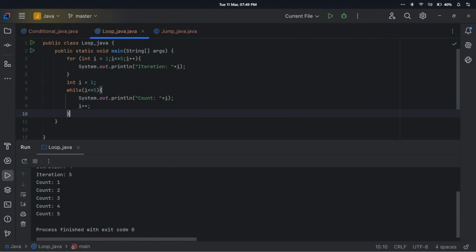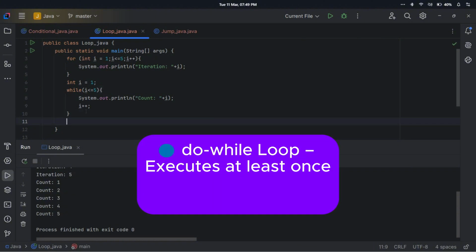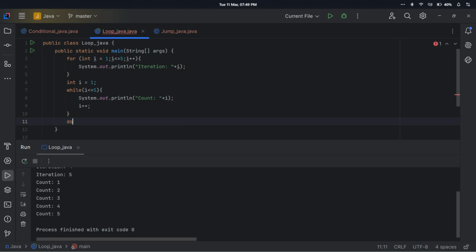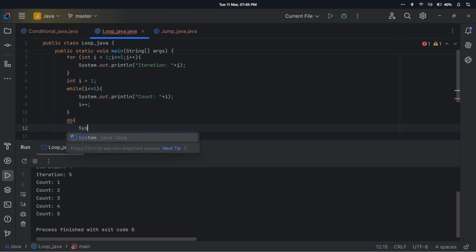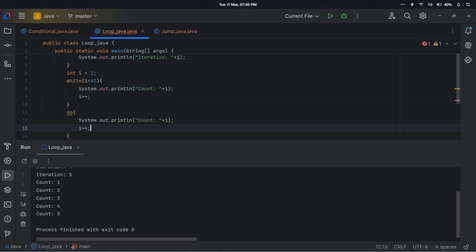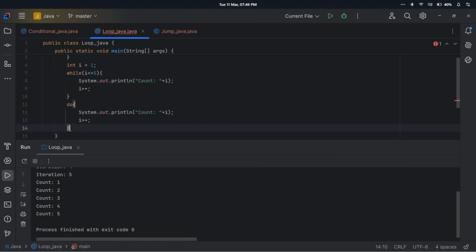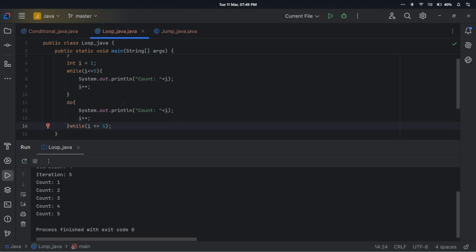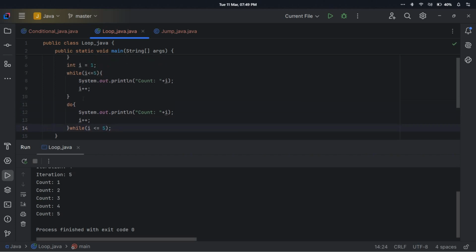Now there is one more loop called the do while loop. There is a certain difference between while and do while loop, so let me first write the program, then we'll discuss the difference. So, do, and in the do I'll basically copy this and paste it over here. Then I'll write the while, I less than or equal to 5, semicolon. So this is how we give the do while loop.